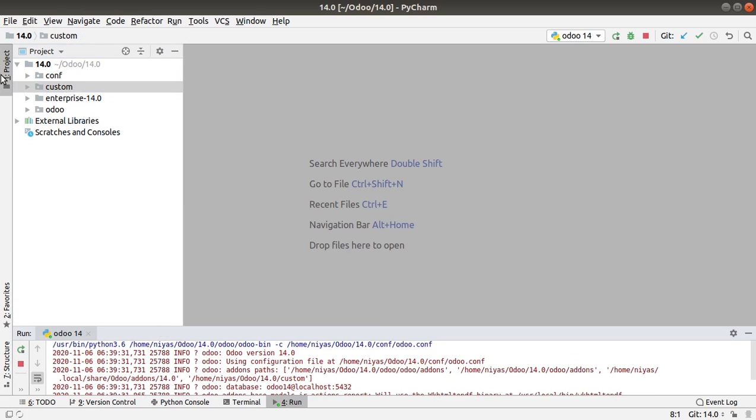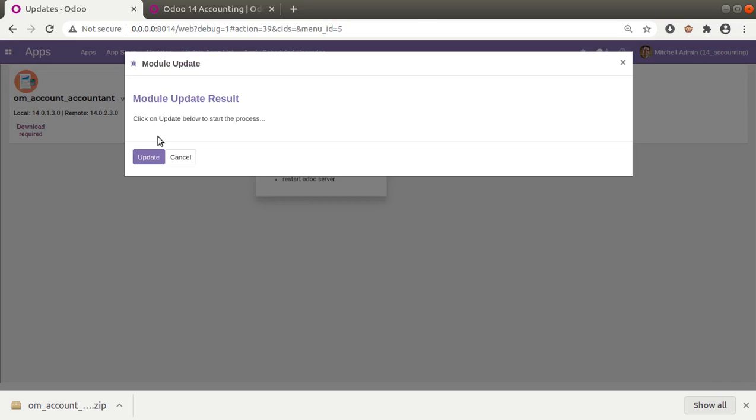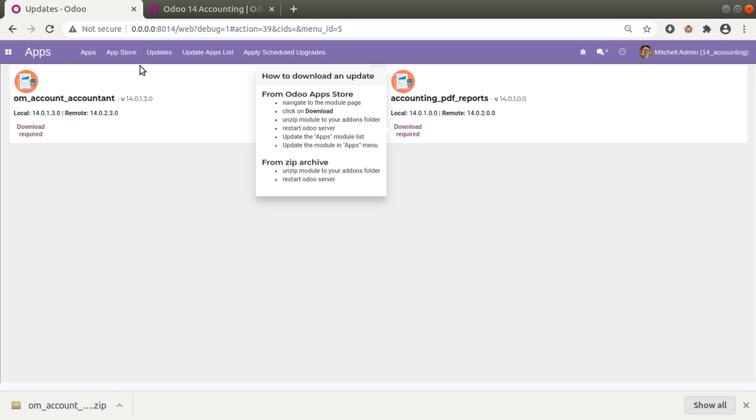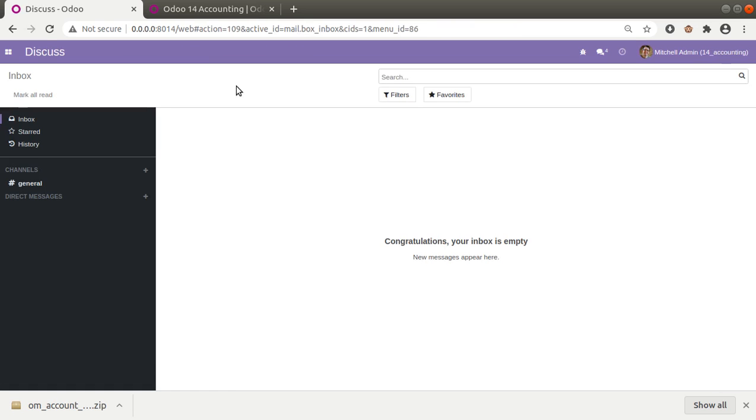So the service is restarted. Now we have to go to the UI and click on update apps list. So I'll be clicking on update app list, and I'll be going into the apps menu, and from the apps menu I'll be upgrading our module once again. So I'm upgrading the Odoo 14 accounting module.